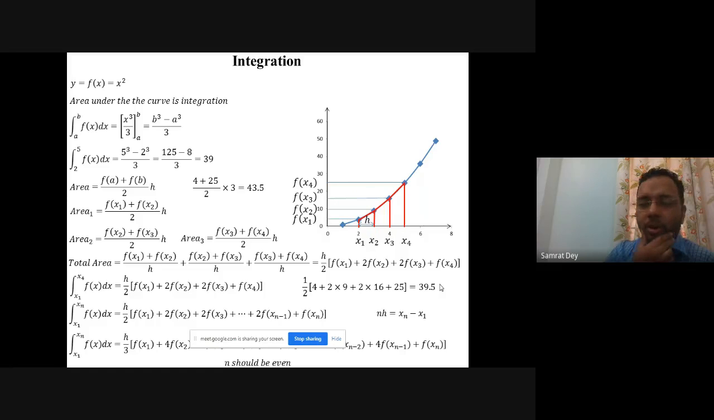So that's how we will do numerical integrations. We'll use this formula, h by 2. Suppose in this case we have used already h by 2 f of x1 plus 2 f of x2 plus 2 f of x3 plus f of x4, and we'll get an integration result which is equal to 39.5, which is very close to our analytical integration.